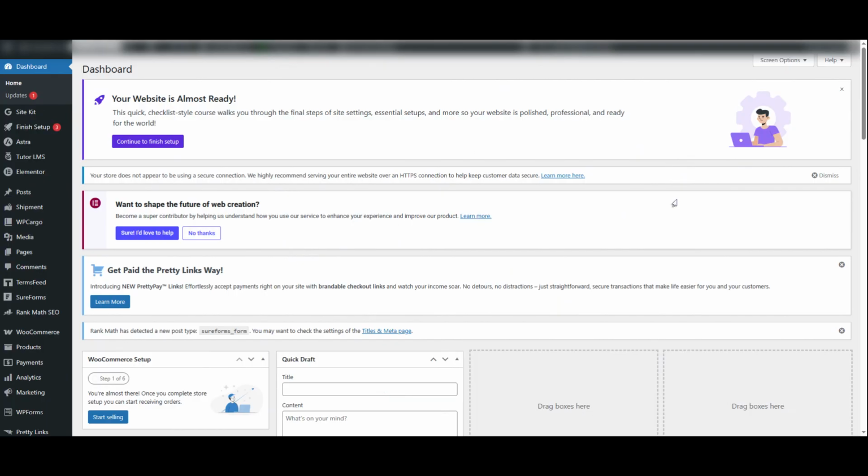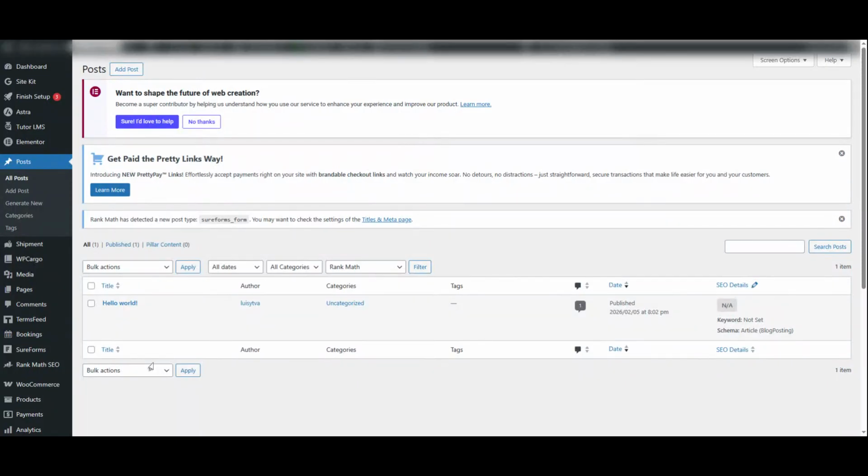All right, let's get started. First, log in to your WordPress dashboard. This is your main control panel where everything on your website is managed. From here, we need to make sure we actually have some content to work with because Elementor templates need real posts to preview properly. In the left-hand menu, go to Posts and click Add New.